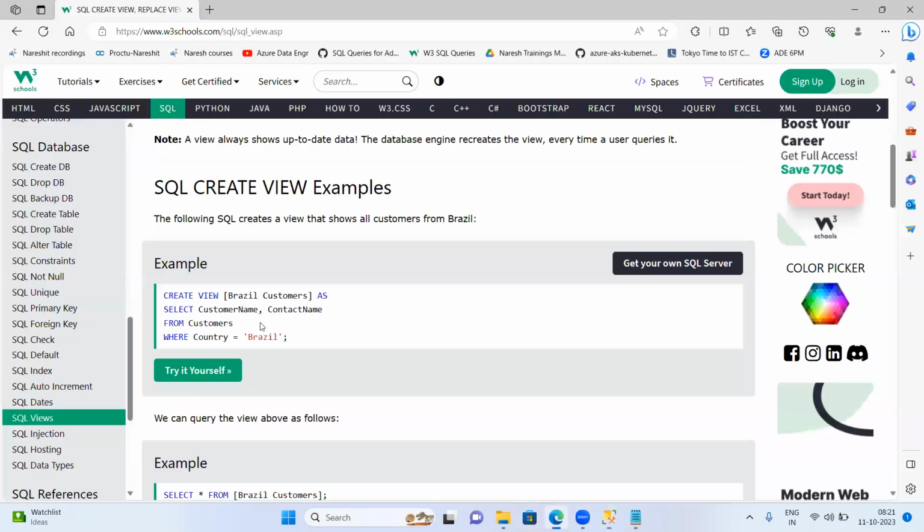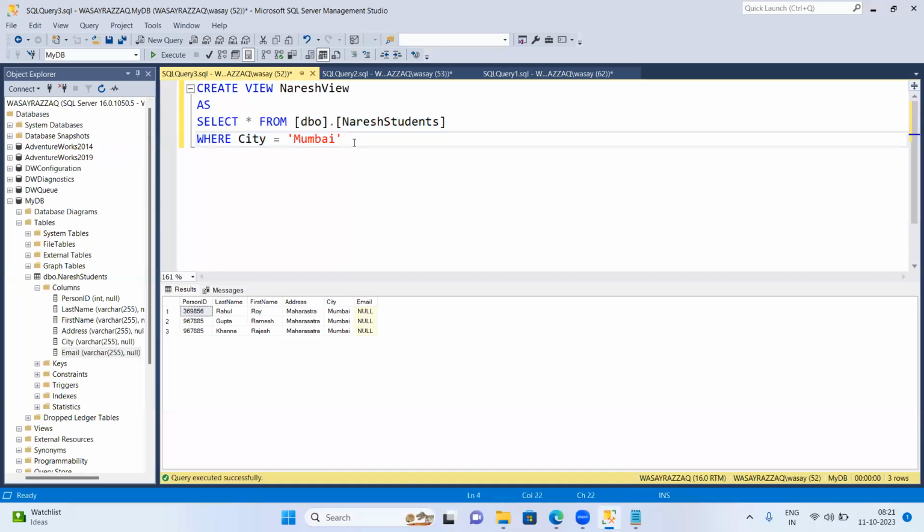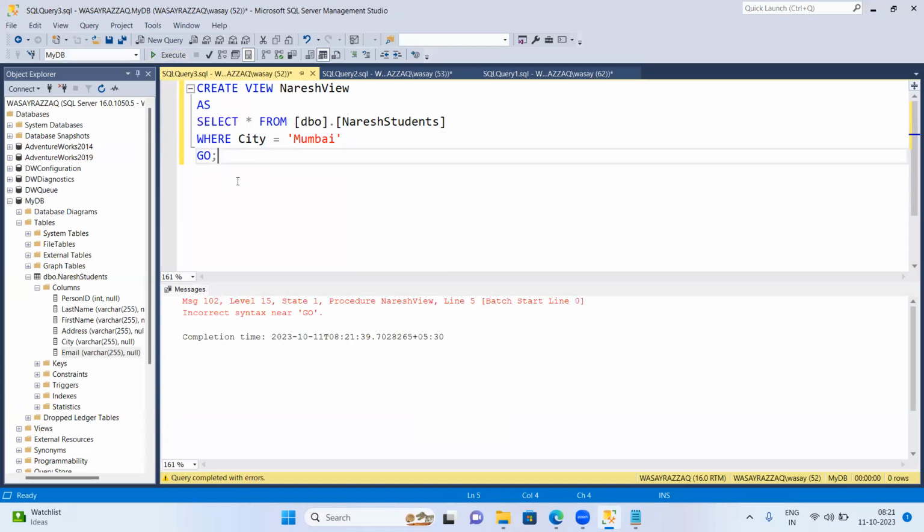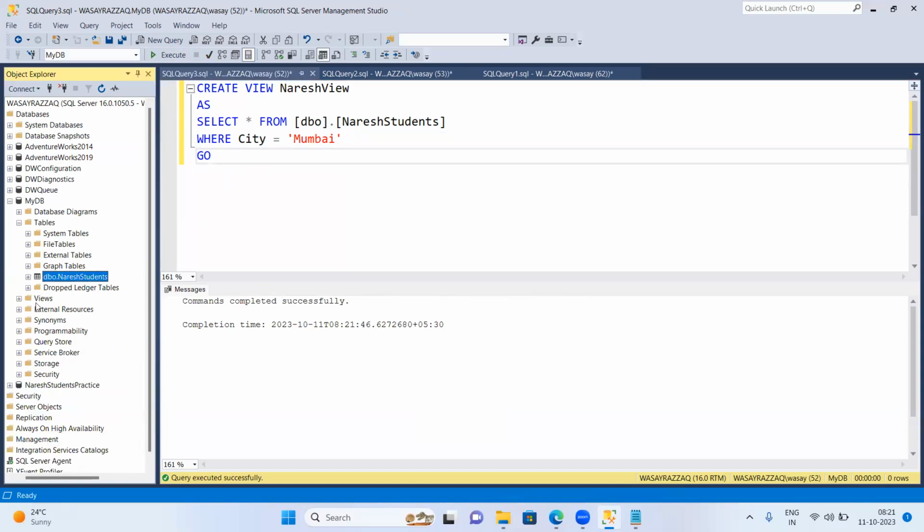That is what it is saying. See, create view name as this. Then say here, go. Just execute this one now. What will happen? It is saying incorrect syntax near go. I'll just take this one. Okay, fine. Now a view has been created. Come here, come to views, refresh the views, expand, and you will find here Naresh view. Super. See, Naresh view.